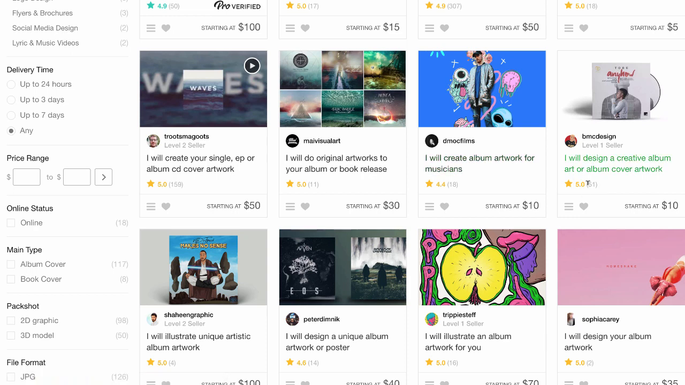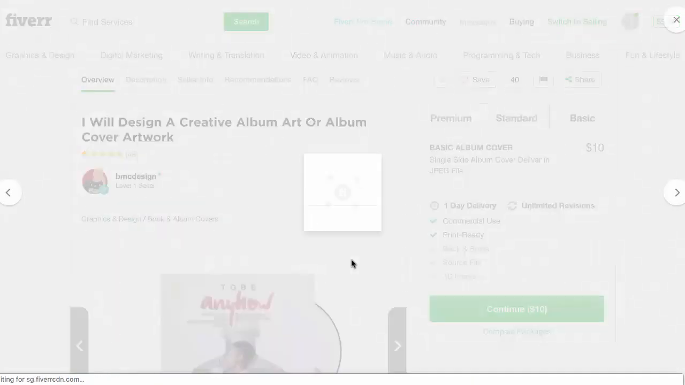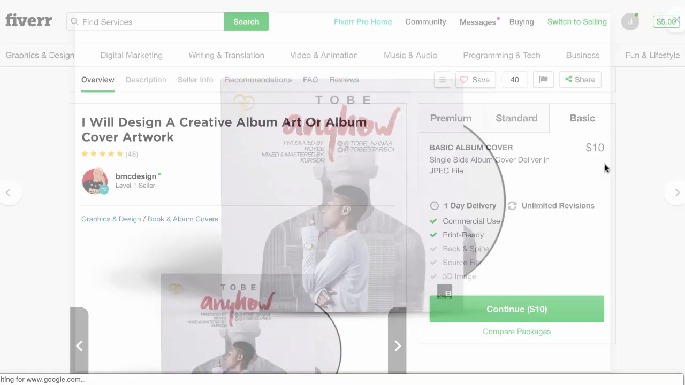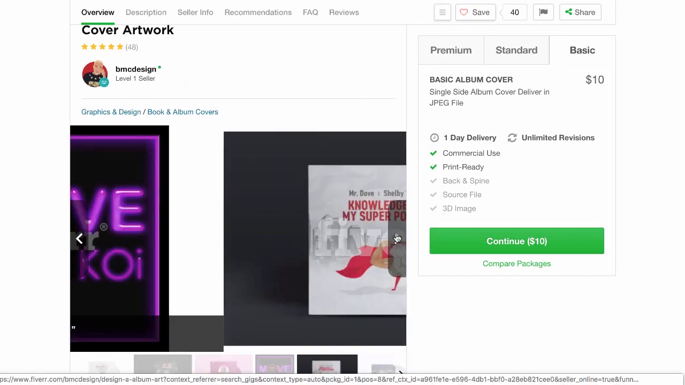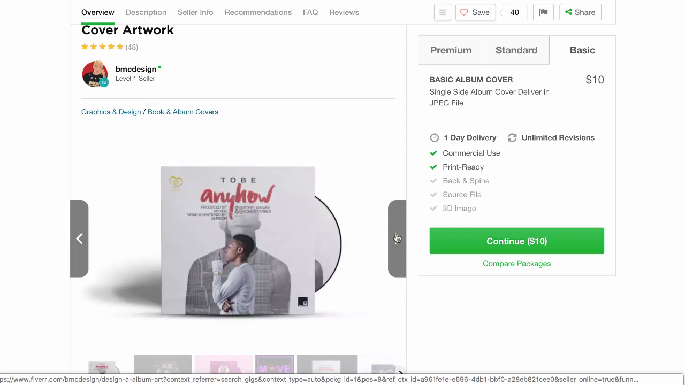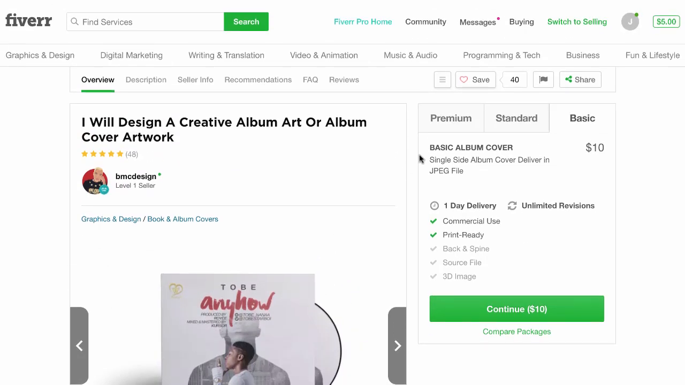You just want to be sure to check the person out. Now, this person has 5 stars with 51 ratings. Click on it. You want to look at their portfolio and stuff, so you can see some of the other work that they've done and make sure that it matches the style that you want. But you can see what they do here. And then look, this person will do it for $10. So you can get some good stuff done relatively inexpensively.